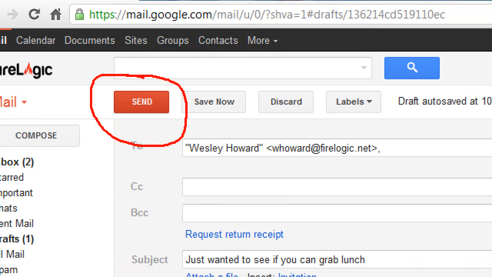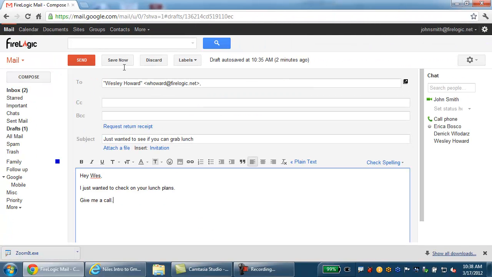So as you'll see, easy little send button. You can send the message off to the person. If you wanted to continue working on this email later, this is nice for emails that may be a little bit longer or you may need to continue working on at a later point in time. Gmail has a nice feature called drafts.